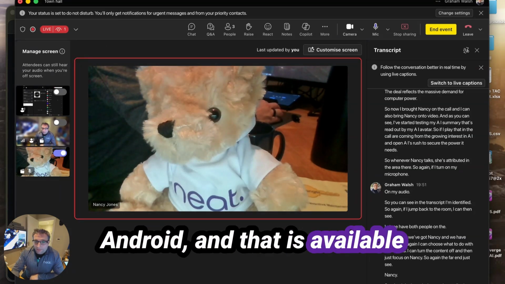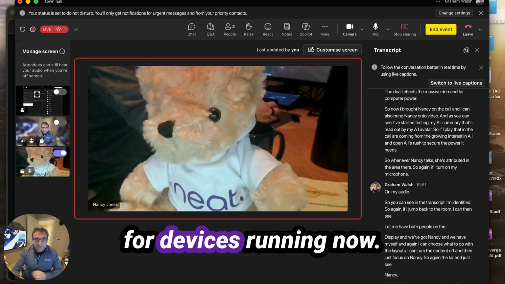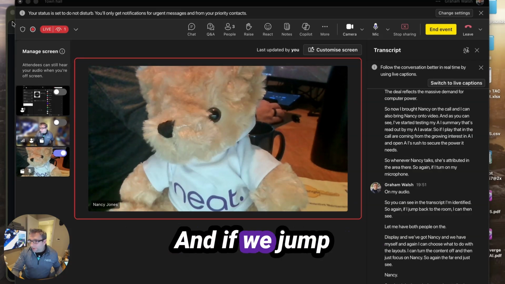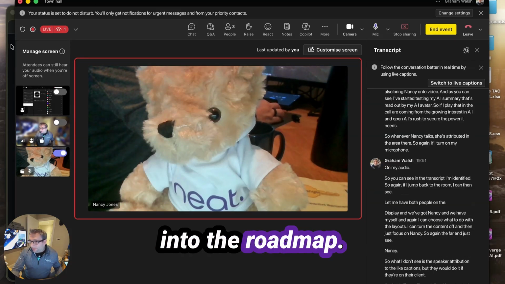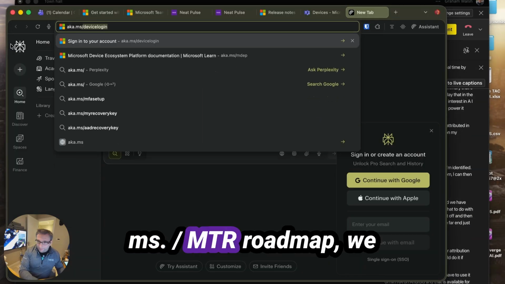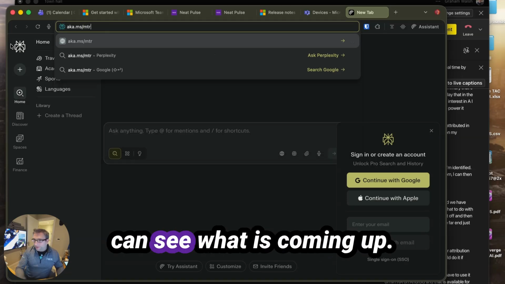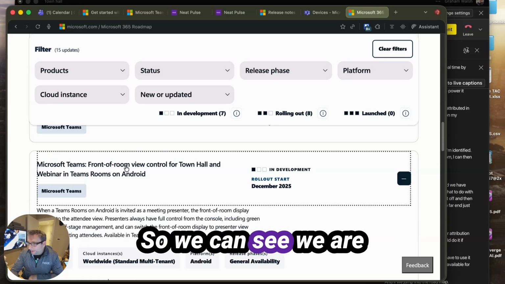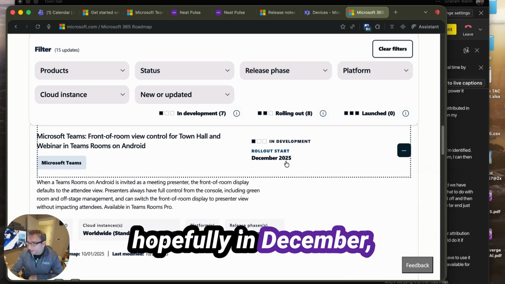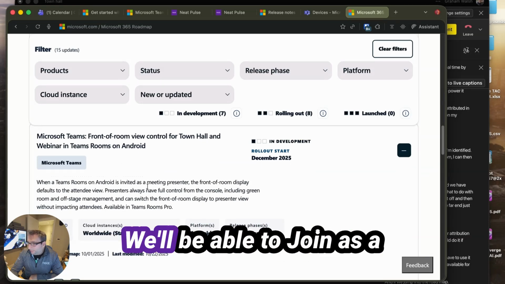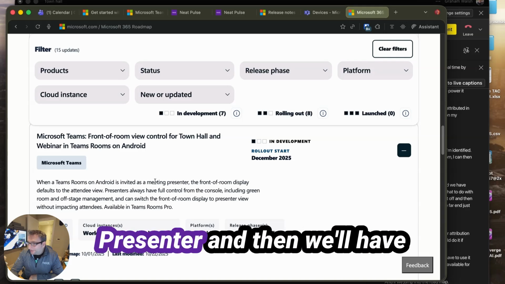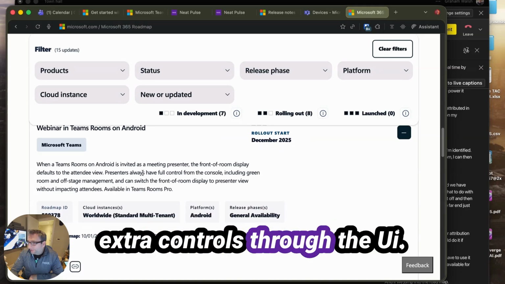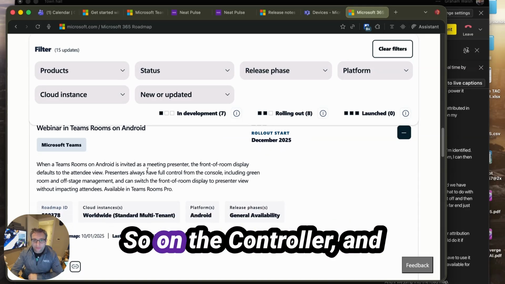And that is available for devices running now. And if we jump into the roadmap, aka.ms/MTRroadmap, we can see what is coming up. So we can see we are going to be getting, hopefully in December, which is a few days' time, the ability to join as a presenter, and then we'll have extra controls through the UI, so on the controller.